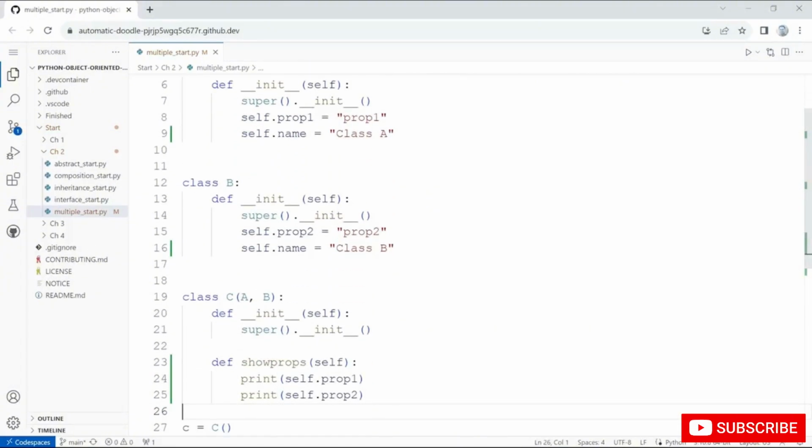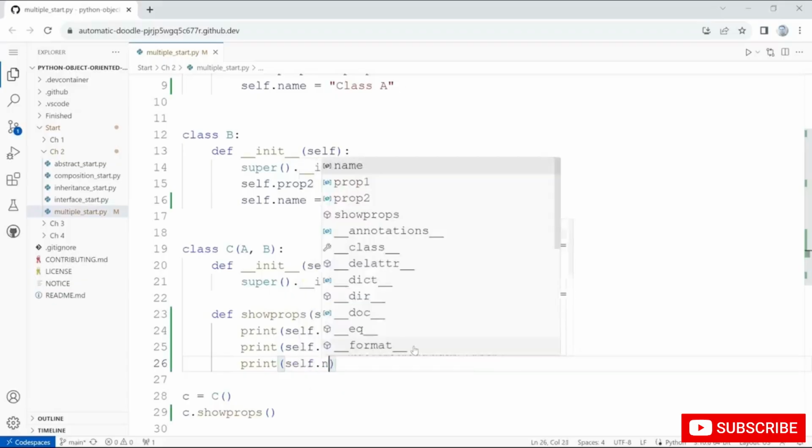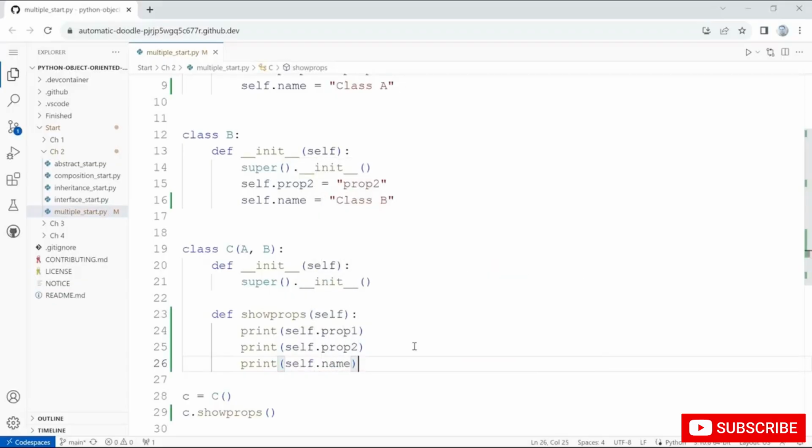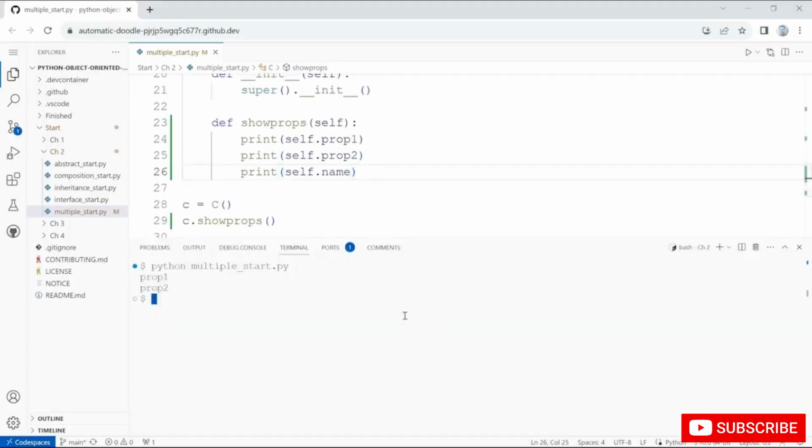All right. And then let's update the showProps method in class C to show our name. Okay, let's bring the terminal back up and let's run the code again. And okay, so it looks like class A is the winner somehow.